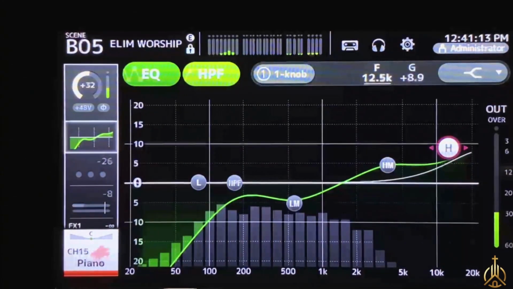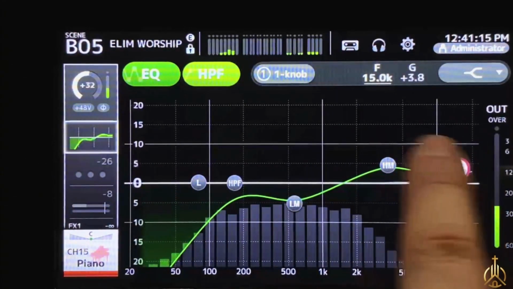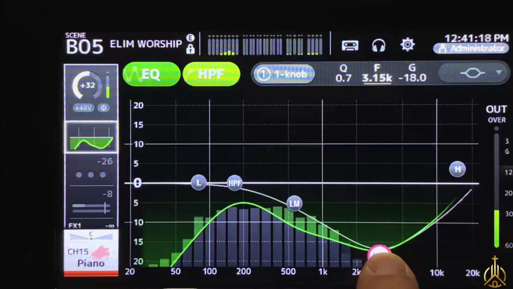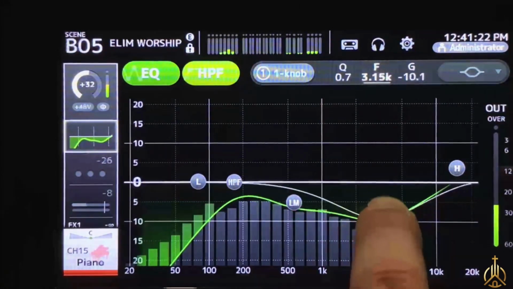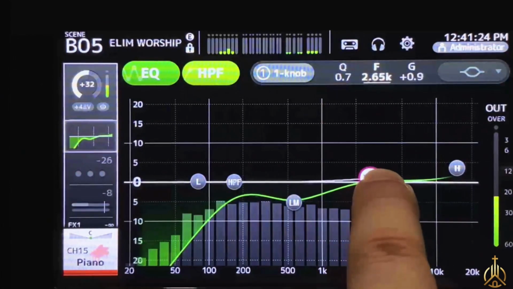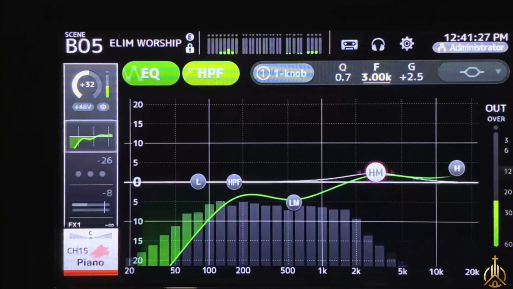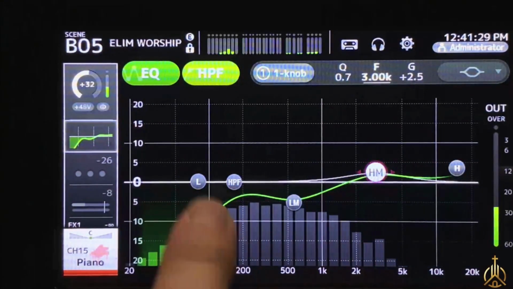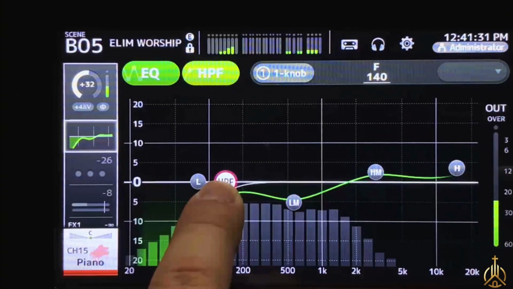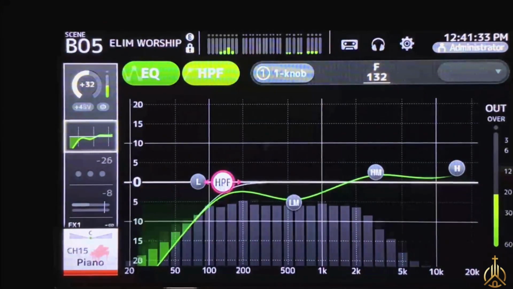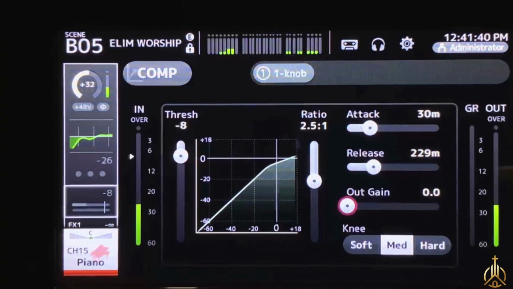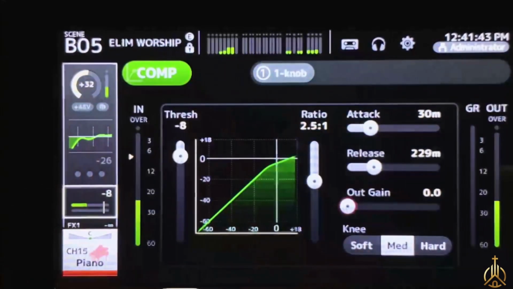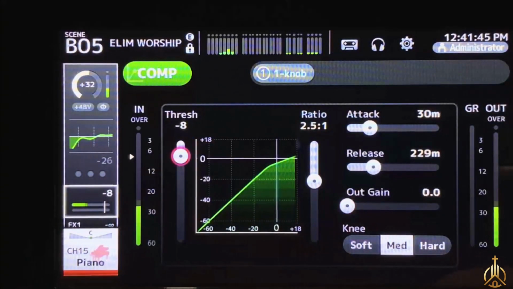See? So if I cut this down, it sounds very, very dead. No life to it. I bring this up a little bit, it's got some life in it. And then I'd probably pull the high pass filter back a little bit. And then this EQ I'd be happy with based off of what I hear in here. And then again, I'm just going to go into the compressor and compress it a little bit.